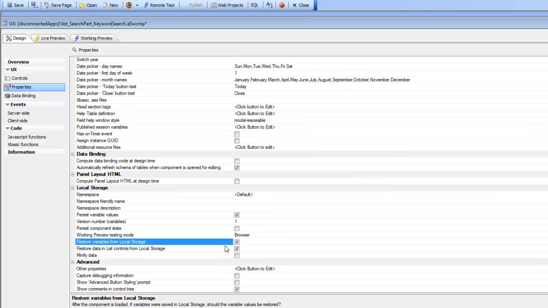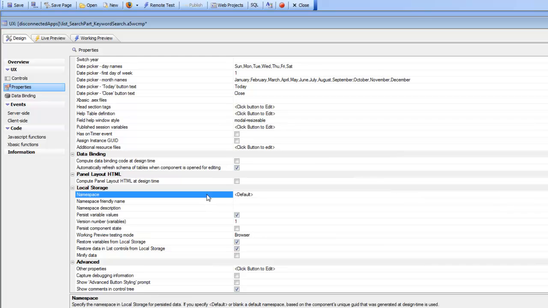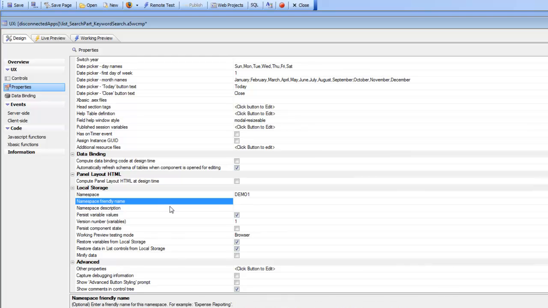Now when you put stuff into local storage, you can use a namespace so that all of the data in local storage is grouped in a single namespace. There's a default namespace that is based on a GUID that is assigned to the UX component. But I'm going to type in, say, demo1 as my namespace for local storage. I can also give the namespace a description, which is useful.